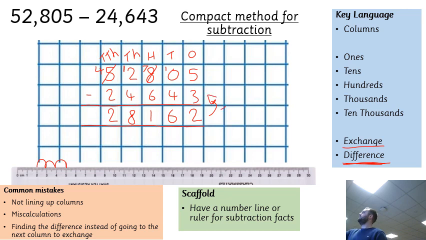2 add 3 equals 5. Back up the same way. 6 add 4 equals 10. 1 add 6 is my exchanged 7. 8 and 4 is 12. 2 and 2 is 4. And that gets us back to that original number we started with.